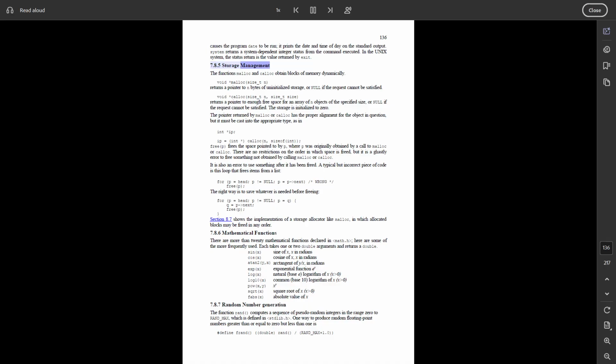7.8.5 Storage management. The functions malloc and calloc obtain blocks of memory dynamically. void *malloc(size_t n) returns a pointer to n bytes of uninitialized storage, or NULL if the request cannot be satisfied. void *calloc(size_t n, size_t size) returns a pointer to enough free space for an array of n objects of the specified size, or NULL if the request cannot be satisfied. The storage is initialized to 0.